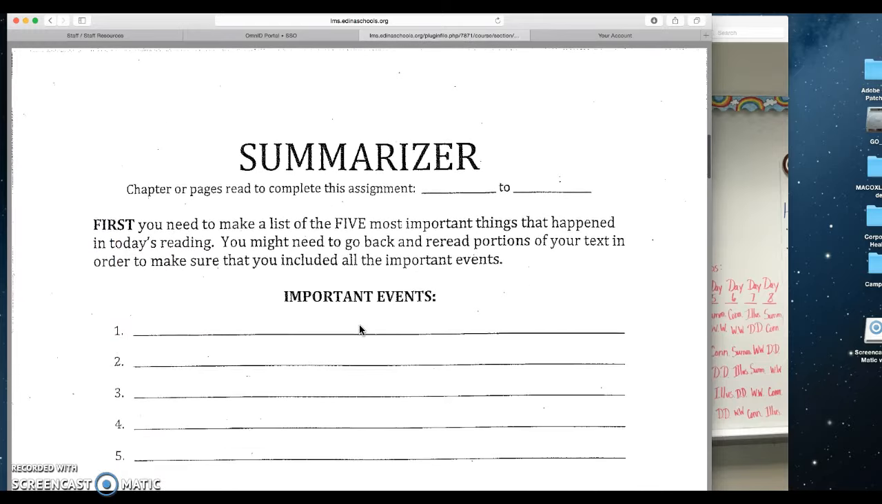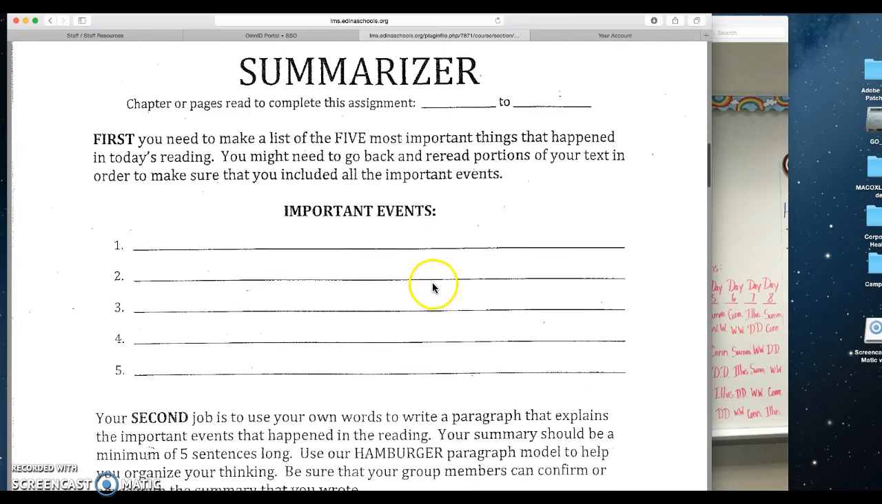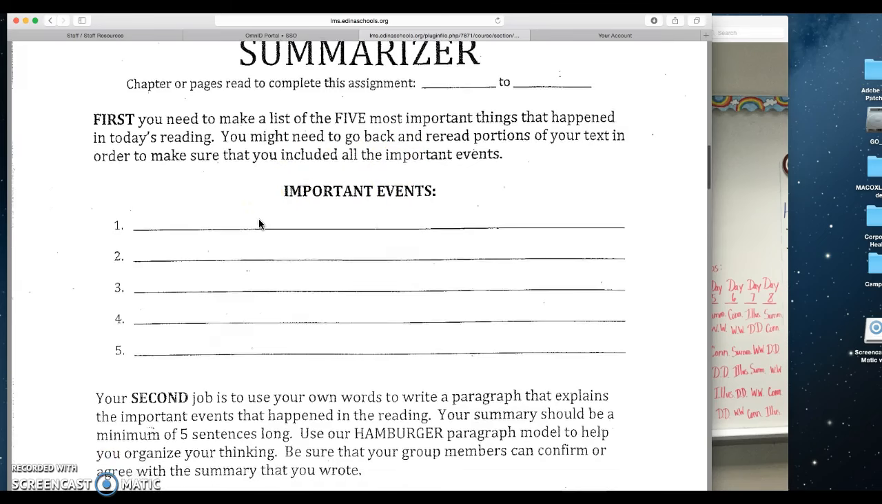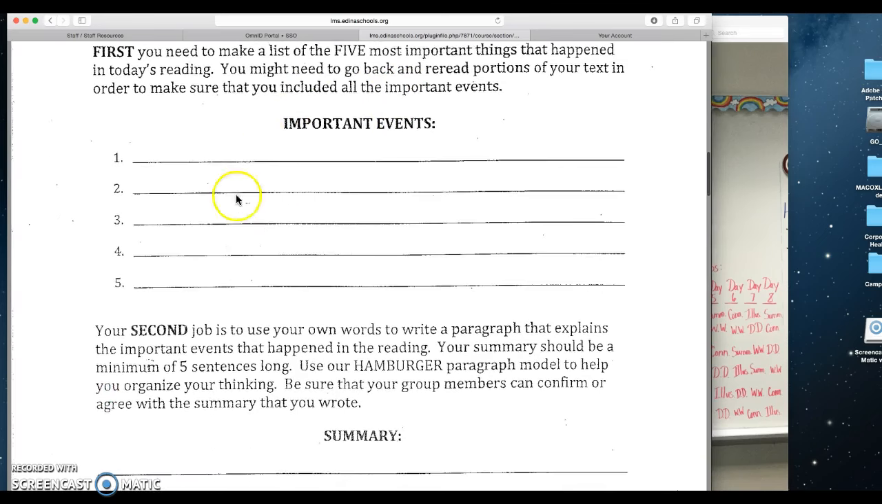The next job is summarizer. So let's say that perhaps your first job is summarizer. Again, you're going to write down page 1 through 23 because this is your first job. And what you're going to do as summarizer is make a list of the 5 most important things that happened in today's reading, the reading that you are currently assigned. You may have to go back and reread portions of the text in order to make sure that you included all the important events. Very easy. You list the important events.